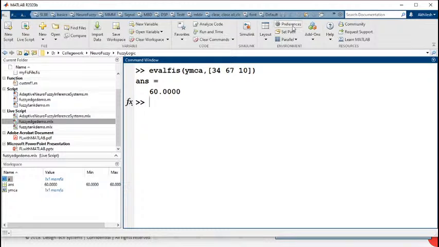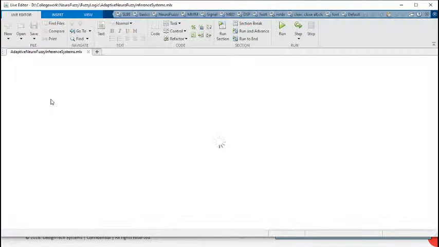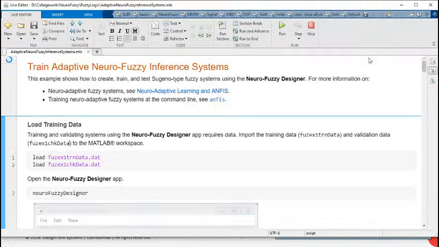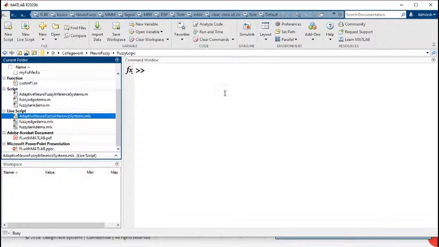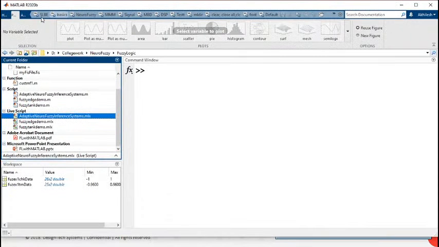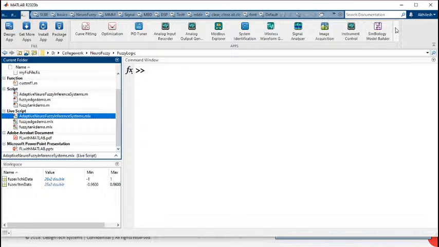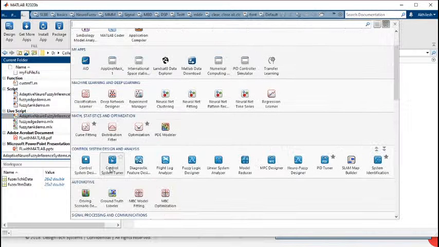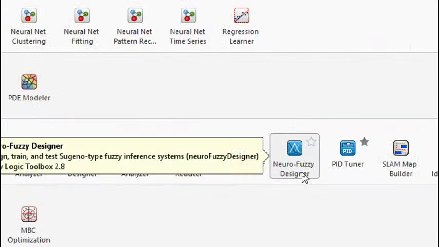Let me switch here and clear everything, and let me open the data. First of all, I am going to load the data which I have here, and you can open the neurofuzzy designer from the app. This is a part of a control system. So here you see we have a neurofuzzy designer.